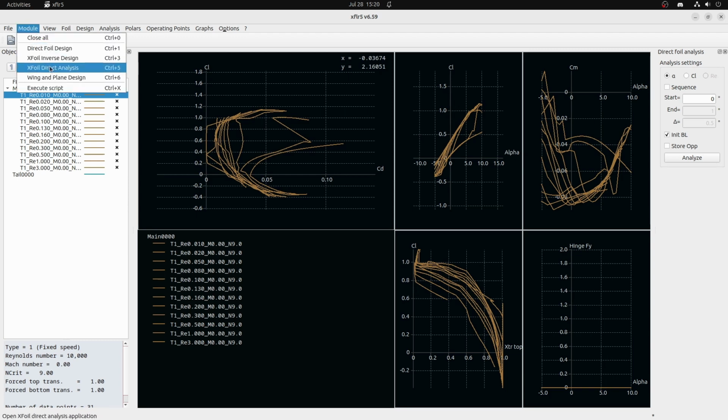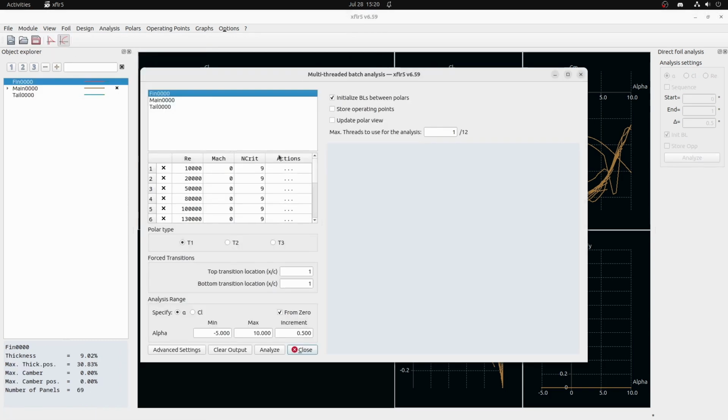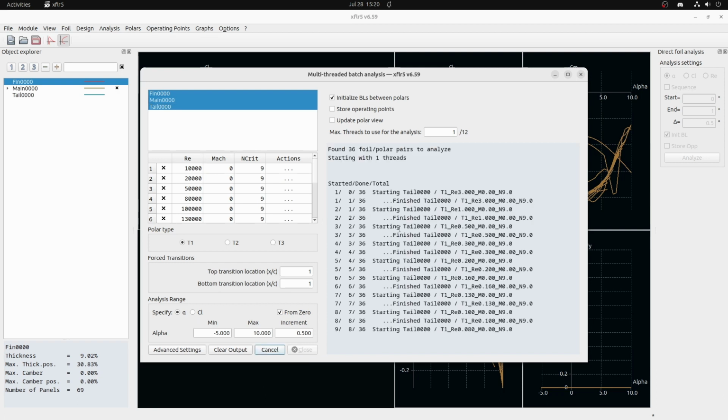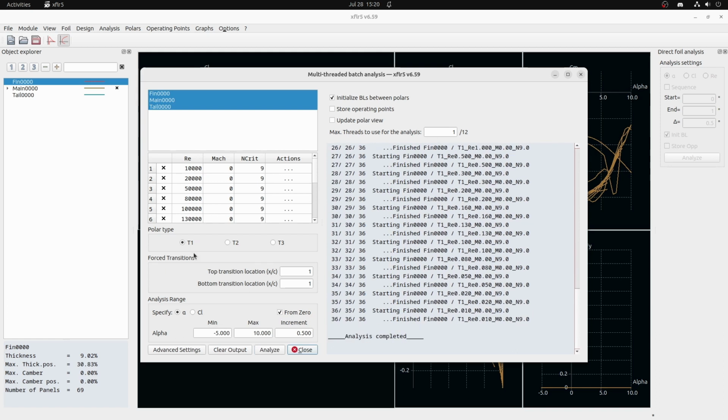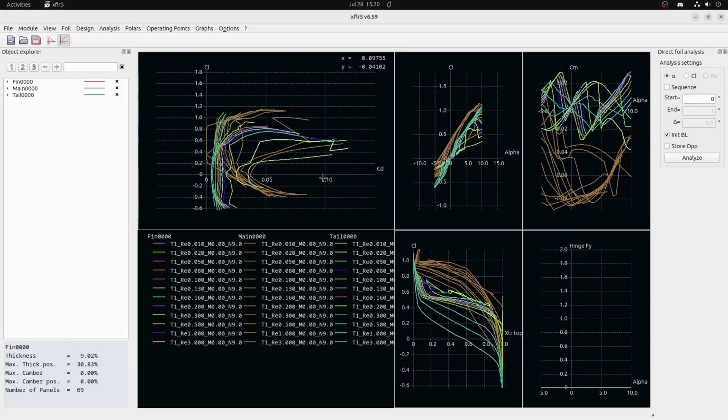So what I'll do is just go back to the batch analysis, but this time I'll hit Control A to select all the airfoils and do the T1 analysis for all the Reynolds numbers and alphas and just wait for the result. It doesn't take too long when we've only got the 3 airfoils. It's going to take longer when we have different airfoils for the tip.